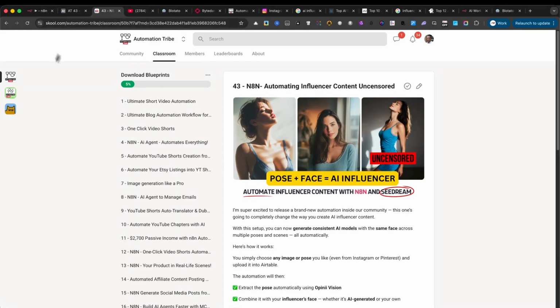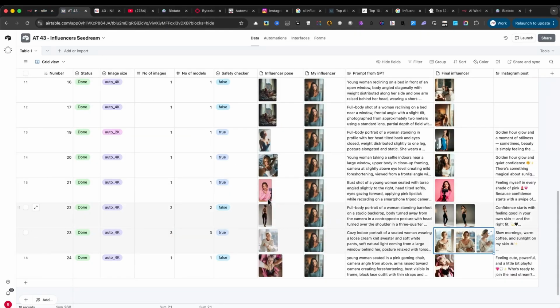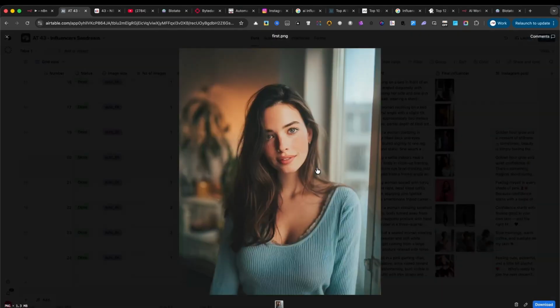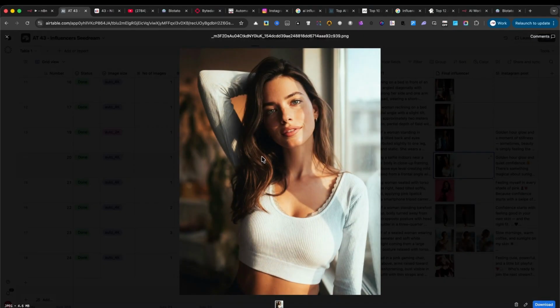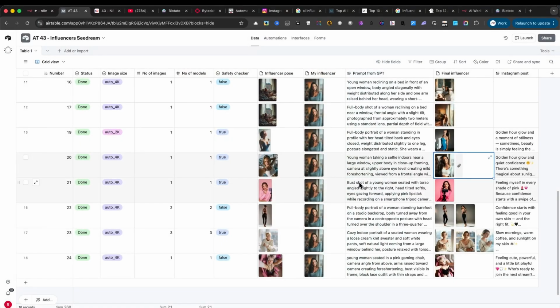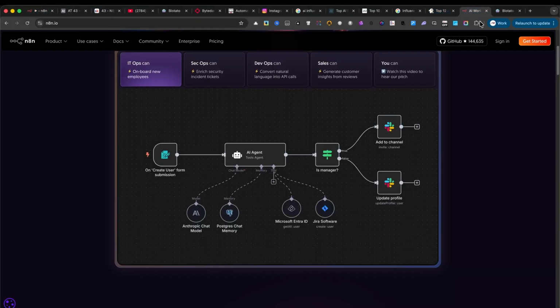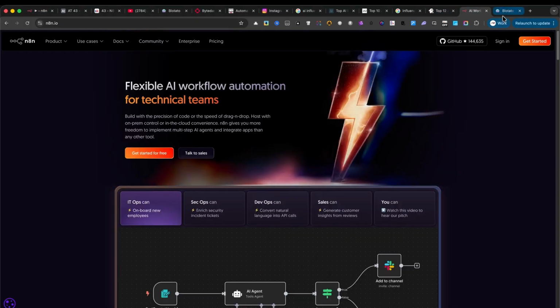You'll see exactly how to pick any influencer pose or image you like, automatically extract the pose using AI, swap in your own custom face, whether that's an AI-generated model or even your own face, and finally, generate stunning, consistent content that you can post anywhere, from Instagram to adult platforms, depending on your niche. By the end of this video, you'll have your very own AI influencer pipeline, powered by automation tools like n8n and Blotato, which even lets you post directly to Instagram automatically.